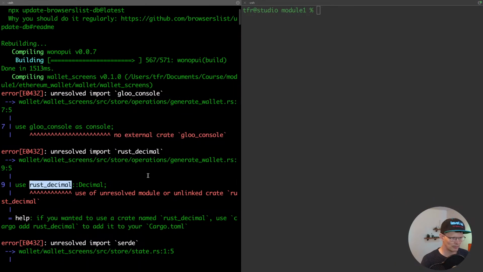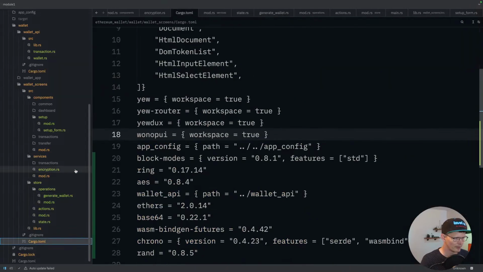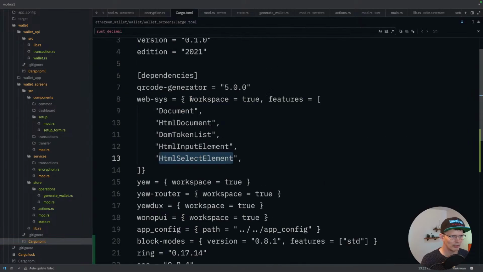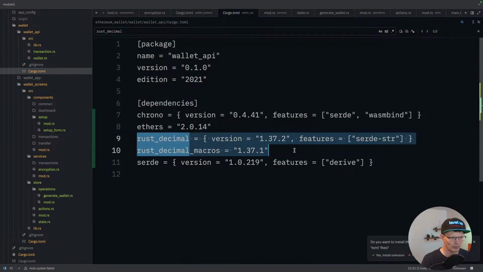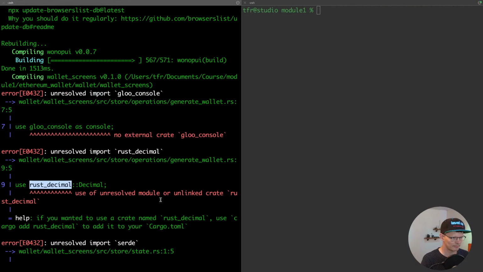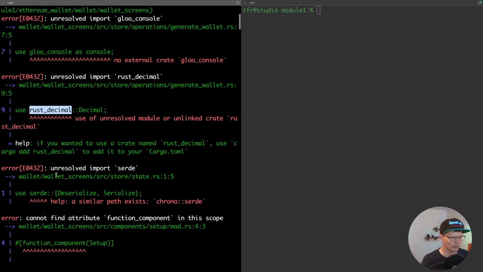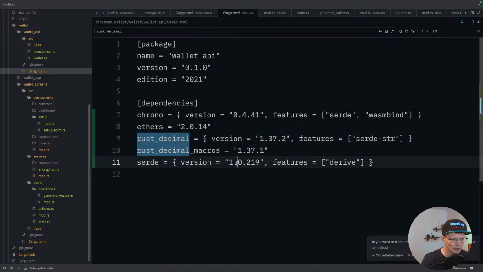Rust decimal. That one I thought we had added, but maybe that was I think that was to this crate, wasn't it? Yeah. So we're just going to copy these ones across. Rust decimal, glue console, cert. We did not bring that one over as well.